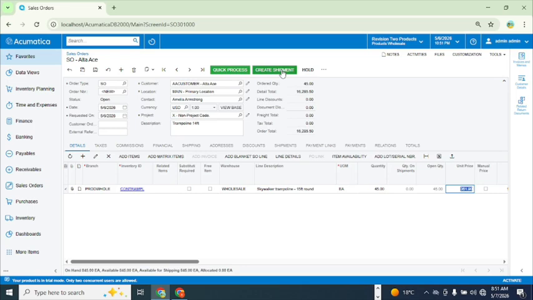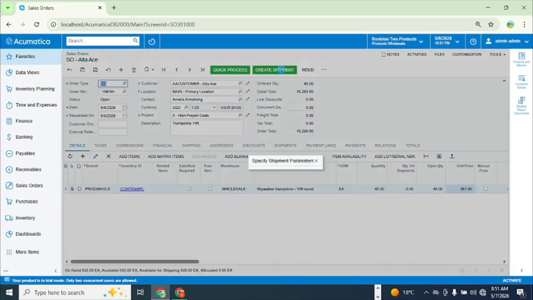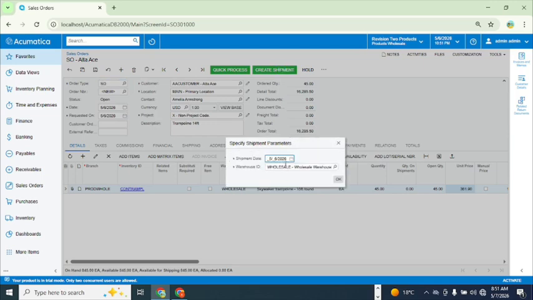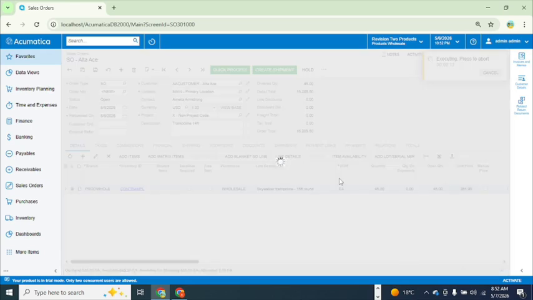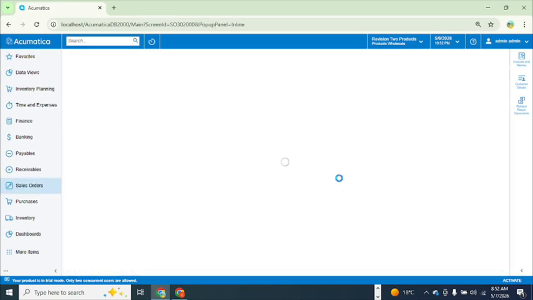When you create a sales order, you need to create a shipment because you have created an order. After creating a shipment, you need to select the shipment date. So I'll just use the current shipment date, which is today, and the warehouse is the wholesale warehouse. So just click OK. Then it will execute the creation of the sales order. You can print this sales order or you can continue and create the shipment. So let me create the shipment for this sales order.